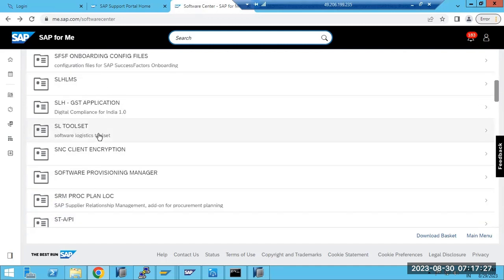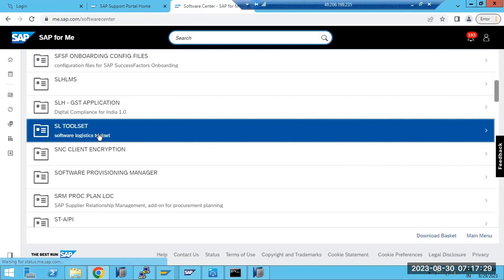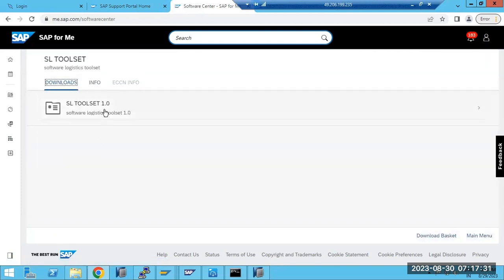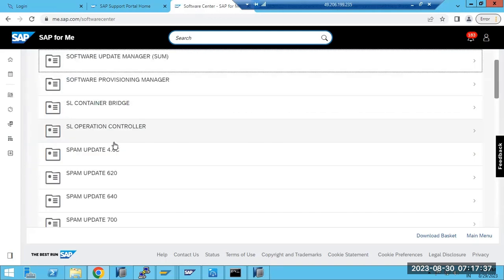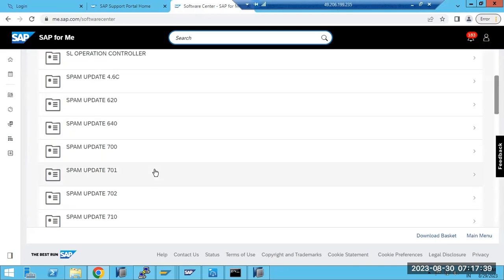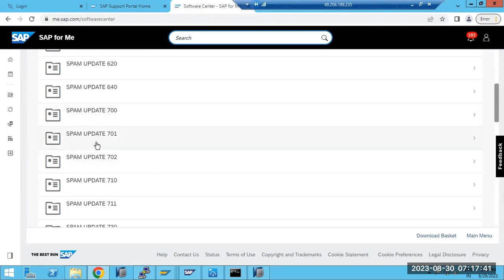Go to SPAM and SAINT, right? Maybe I think it will be here. Go to the SL Toolset. These are the tools, right? We will go to the tools here. Then under entry by component, you will get SPAM and SAINT. See here, SPAM update, SPAM update.